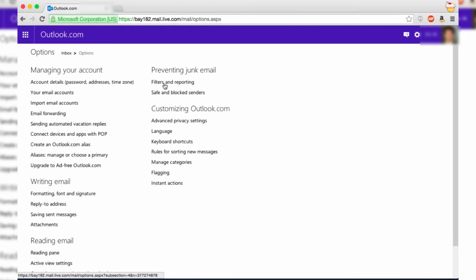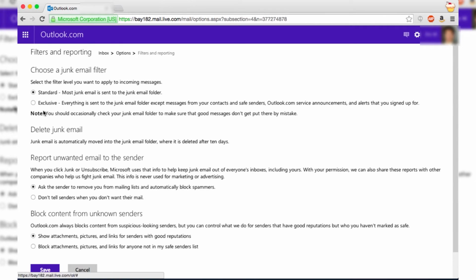And then this is going to give us a lot of different options. So you will click on the filter that you want, which is standard is most email, or if you want everything sent, unless it's from your contacts. That can be kind of tricky because you could sometimes get actual good emails sent there. So I would probably go with standard.